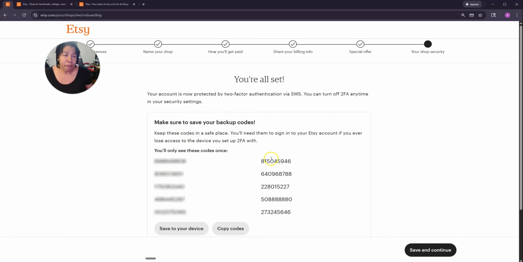Now, these are your backup codes. These are specifically tied to your actual account. So if something ever happens and you can't get into your account, you want to keep these backup codes handy. What I would simply do is copy the codes, or save to your device, like right here, in a text file. Then you just have it handy. Put it into Google Drive, wherever you need to put it, and just make certain that you label it in such a way that you know where these codes actually are.